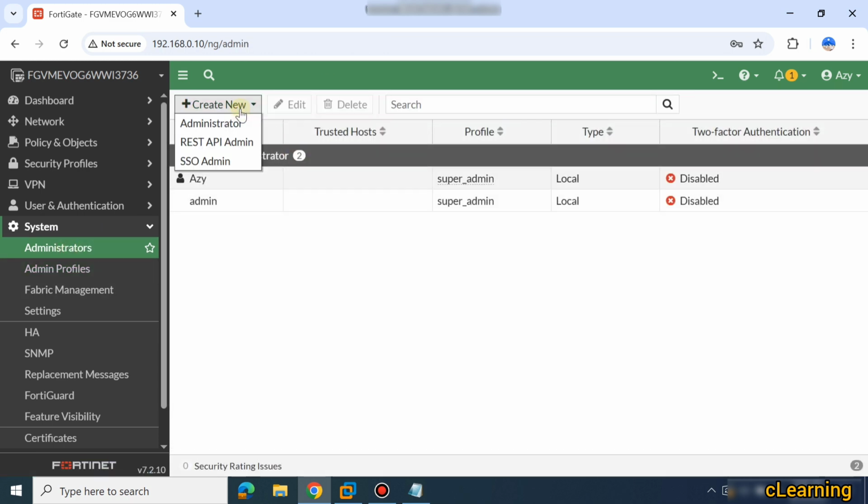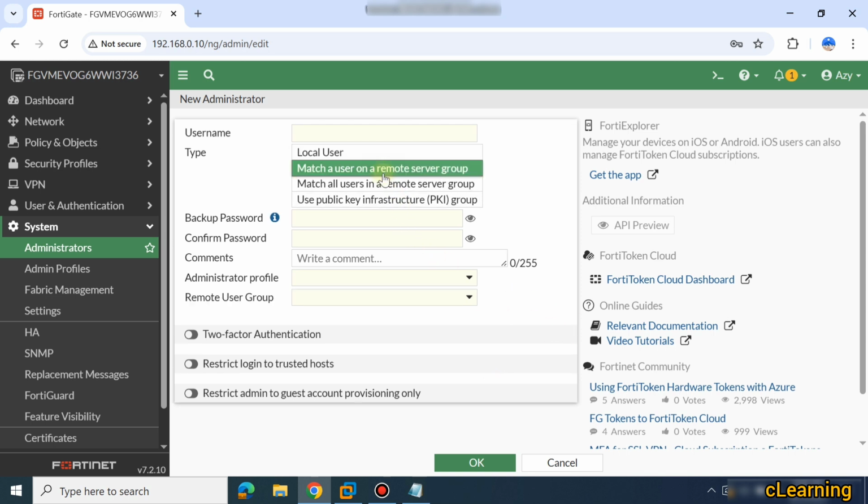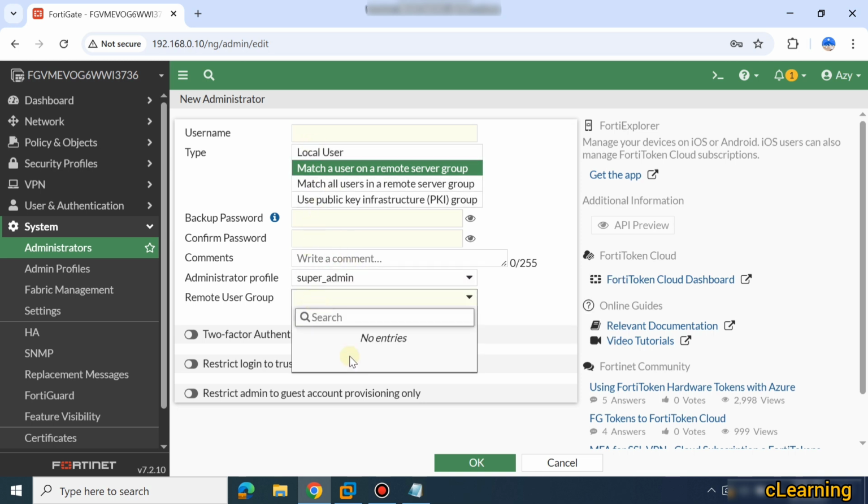You can also create the user through your remote server, where authentication will occur from your remote server. This is how you can authenticate a user through a remote server, and here you have to give the super admin, and here you have to select the remote user group. This user will belong to that group.